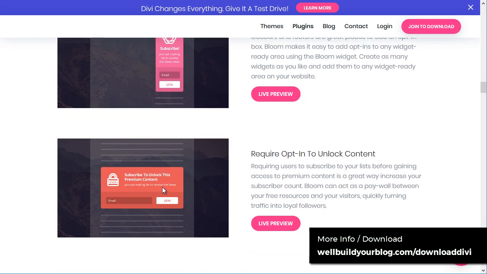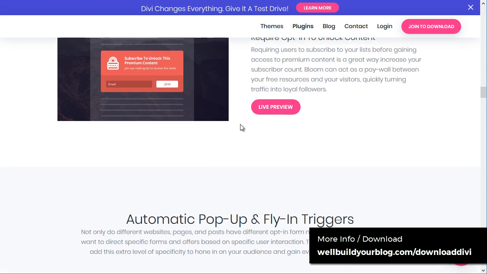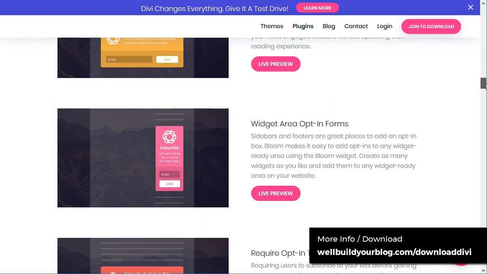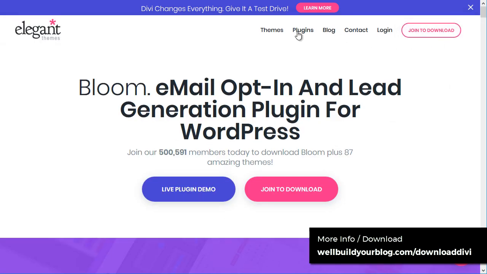So if you're having trouble getting email opt-in set up on your website, getting the Divi theme means you also get access to Bloom, which allows you to set all this stuff up pretty easily. Alternatively, maybe you want to get the Bloom plugin so you can get access to the Divi theme. It depends, whatever your priority is.